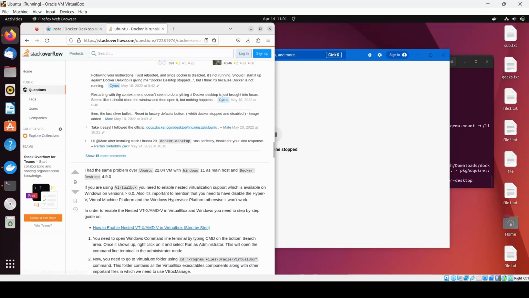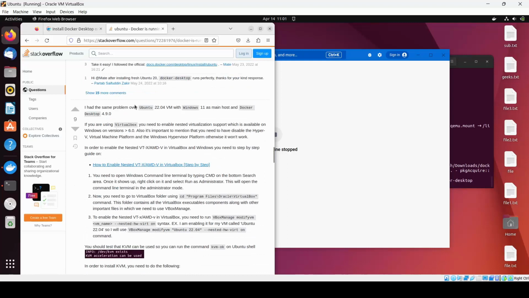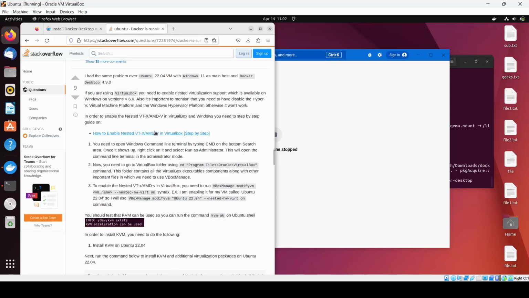Okay, this one: I had the same problem with Windows 11 as the main host and Docker Desktop. You need to enable nested virtualization support, which is available on Windows on version greater than 6.0. It's also important to mention you need to have disabled the Hyper-V virtual machine and Windows Hyper-V. In order to enable nested VT in Windows, there is a step-by-step guide. You can follow these steps from this Stack Overflow guide, and then you are good to go.